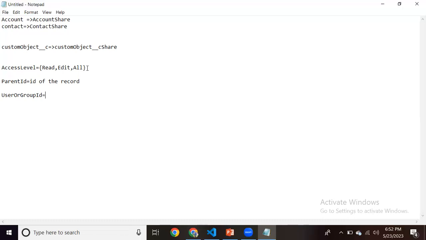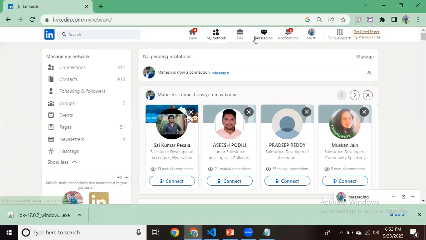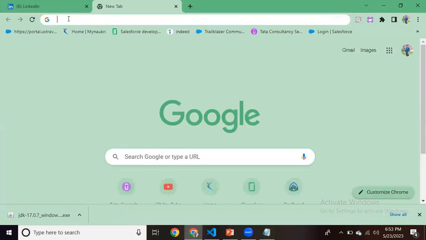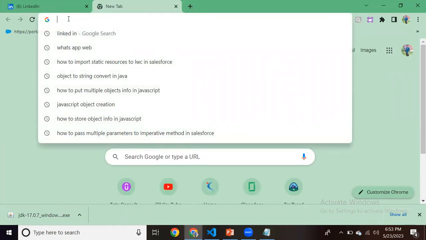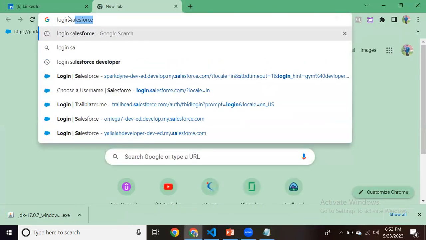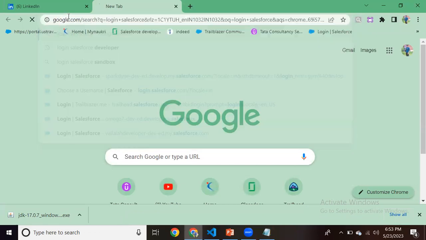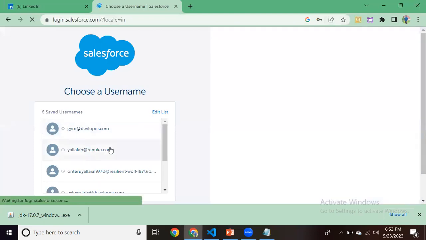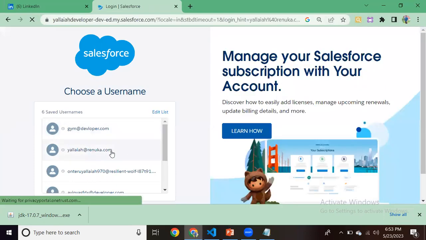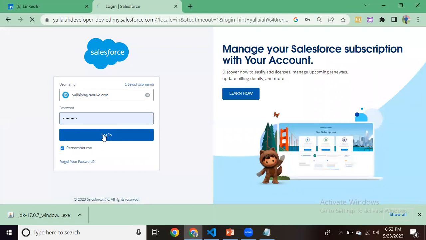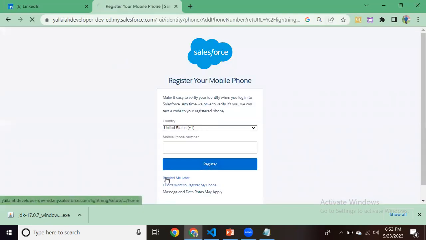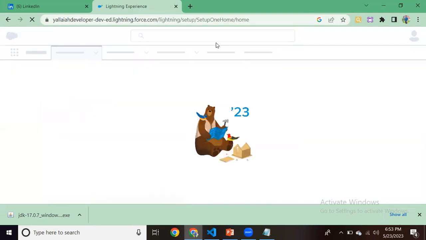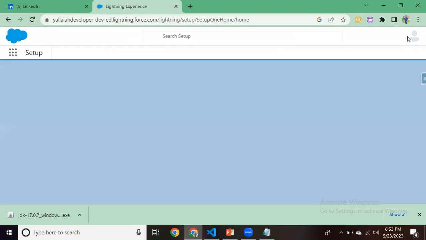So without any delay, let's get started. Now I'm going to Salesforce. Let me open my Salesforce org. Let me open the developer console.